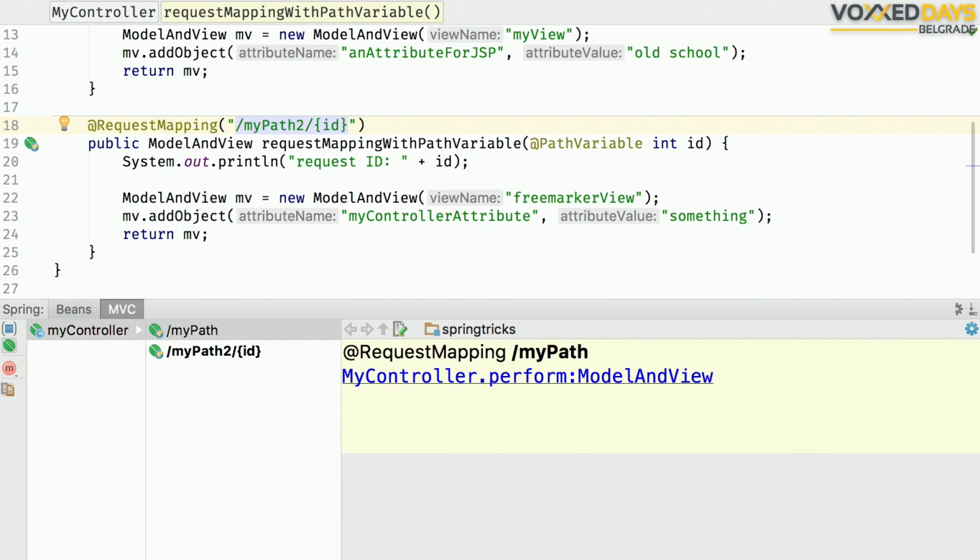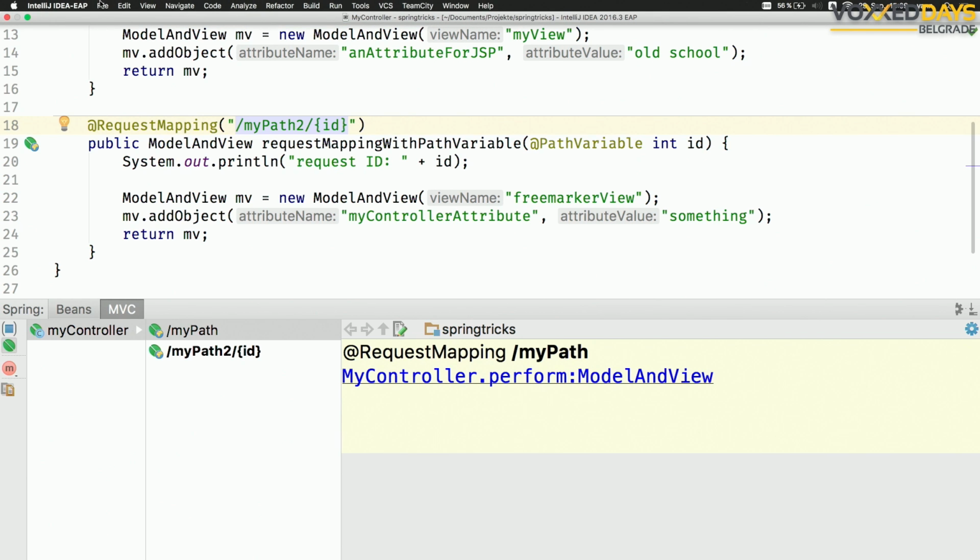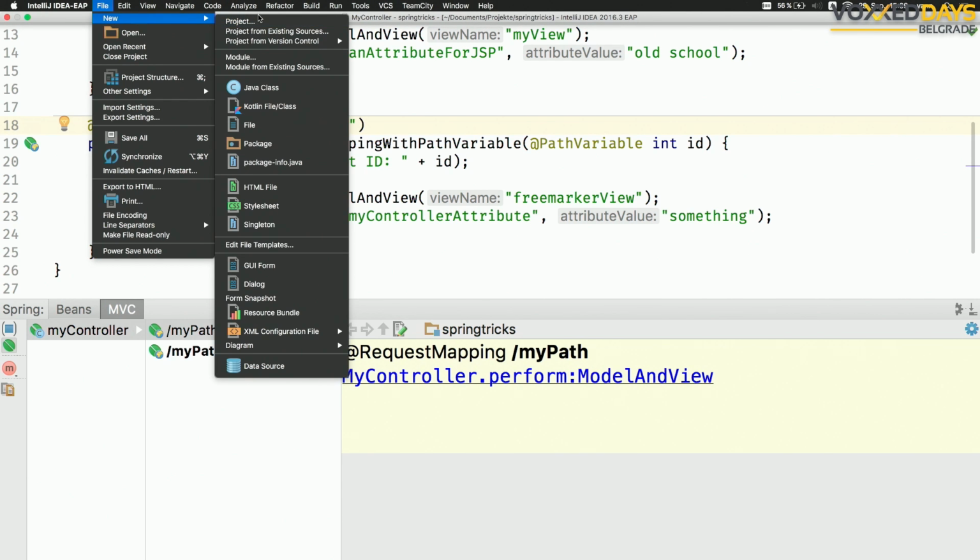5 minutes for Spring Boot. Ooh. Go. Okay.